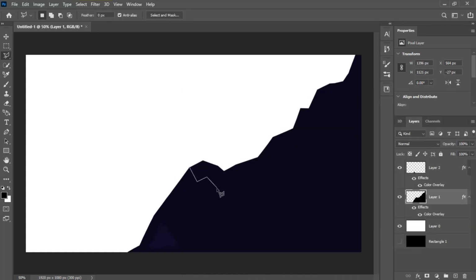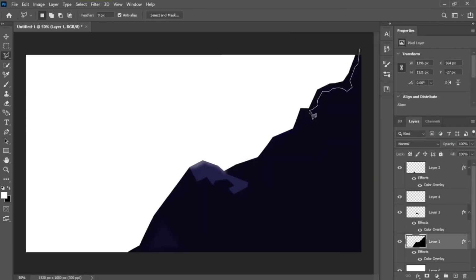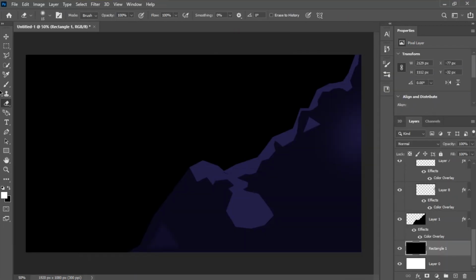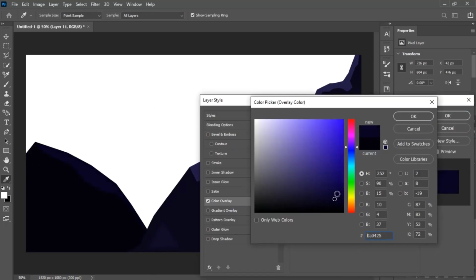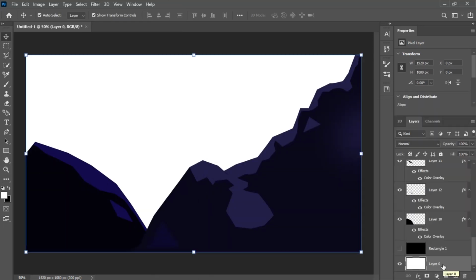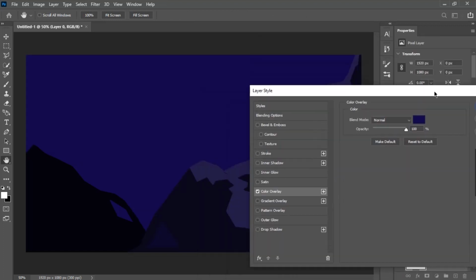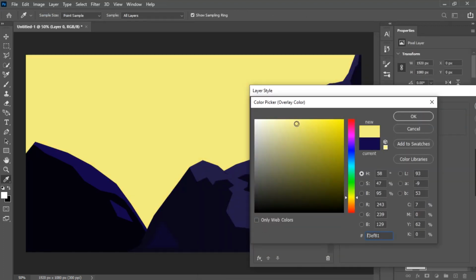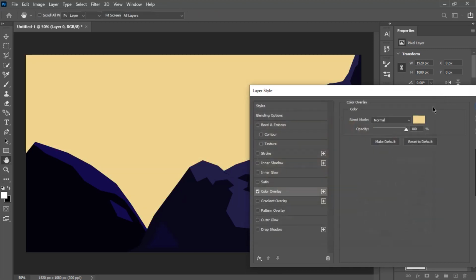Next, I'll change the color of this black mountain to purple and give it highlights with a lighter shade of purple. The same thing will be repeated for making another mountain here at the side. I'll then change the color of the sky from white to this orange, yellow, light pink. I don't really know what color this is. I like it and I'll go with it.